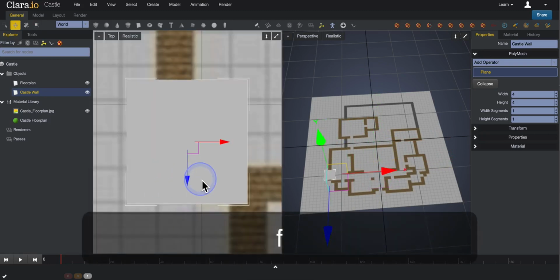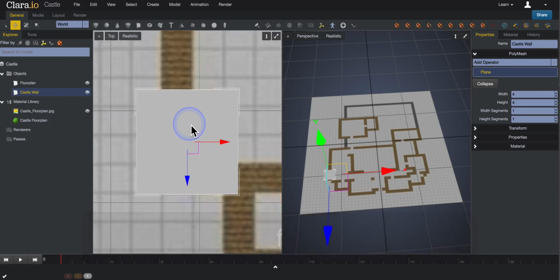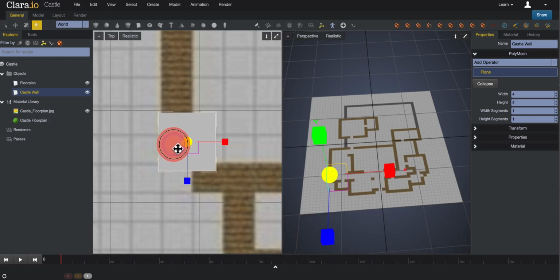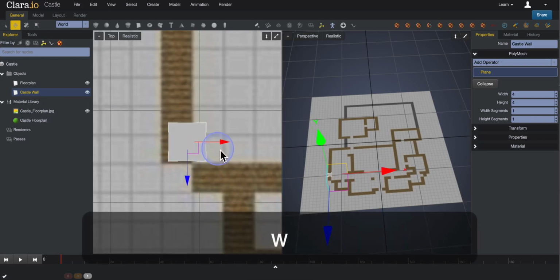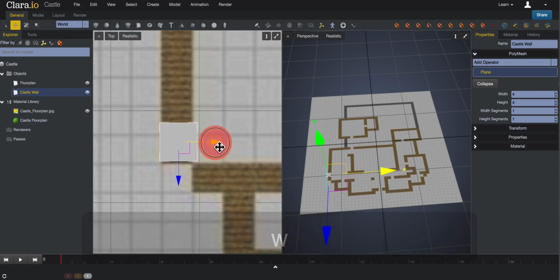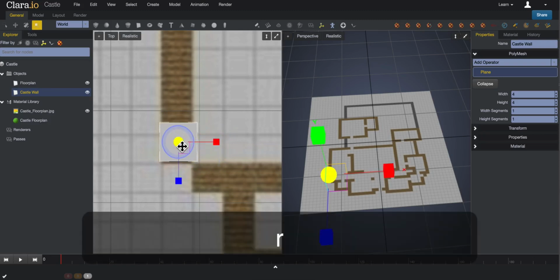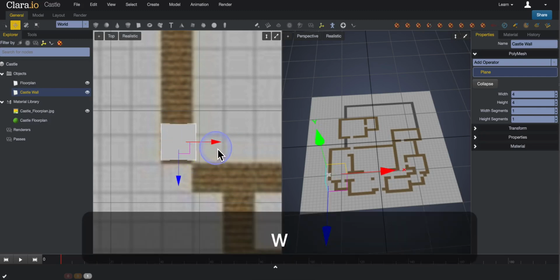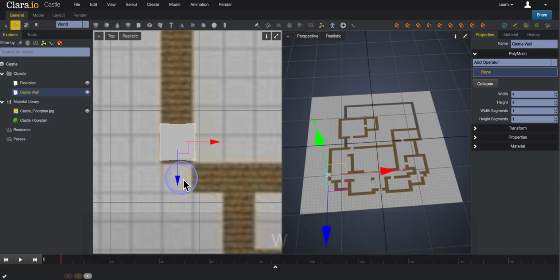I'm going to press F to focus and zoom in, and then I'm going to scale again. So go back to scale, and I'm just going to get it roughly the size of the walls here. Okay, I think that's good enough for now. Okay, great. So now it's time to edit.